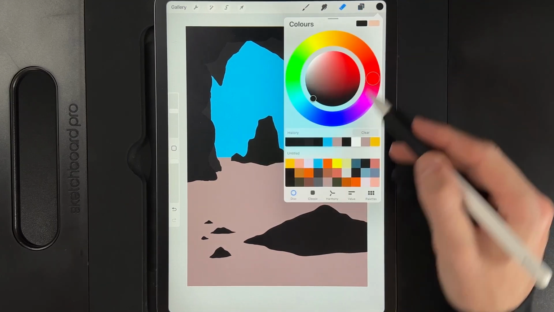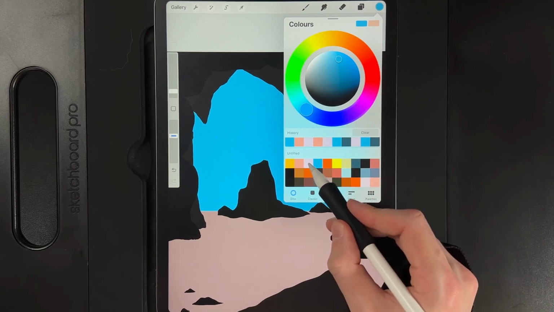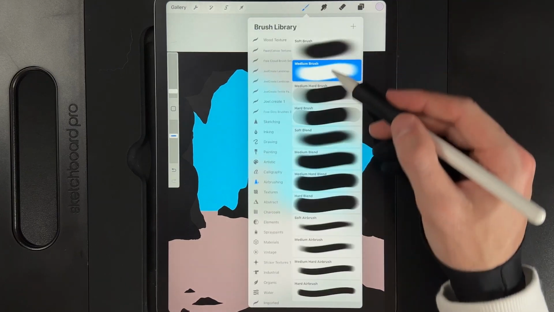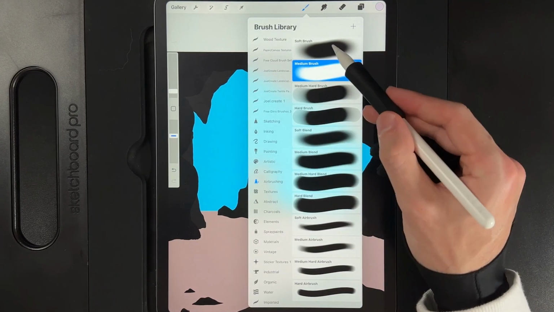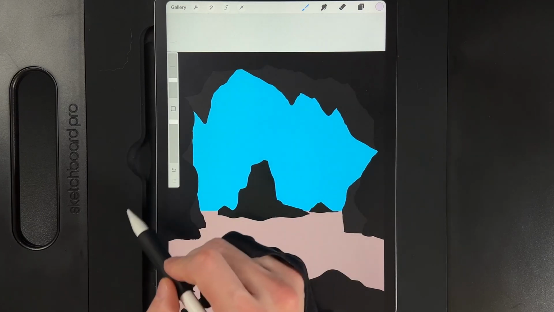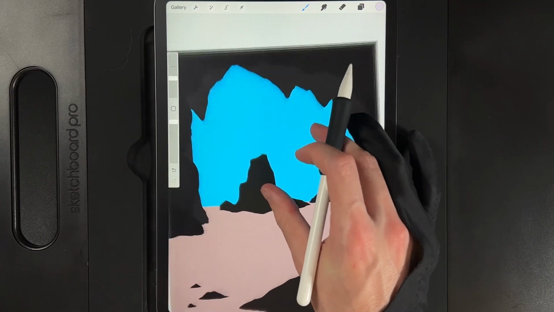We're going to go to our colors. We're going to use this top row area here. And the first color we're going to grab is in fact this one here. It's the third color on that top row. We're going to go to our brush library. We're going to go to airbrushing and the soft brush. We're going to set that soft brush up to 100% opacity. And we're going to make the size around about 17%.